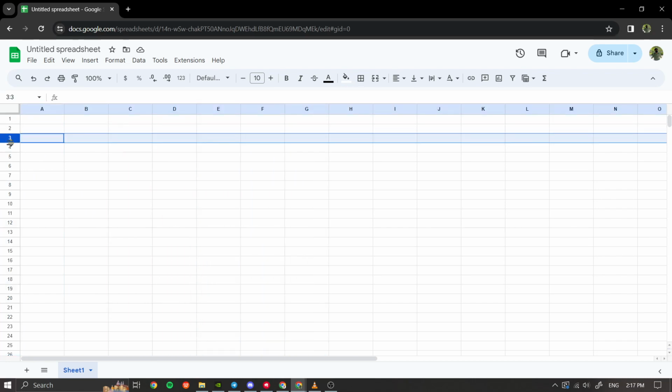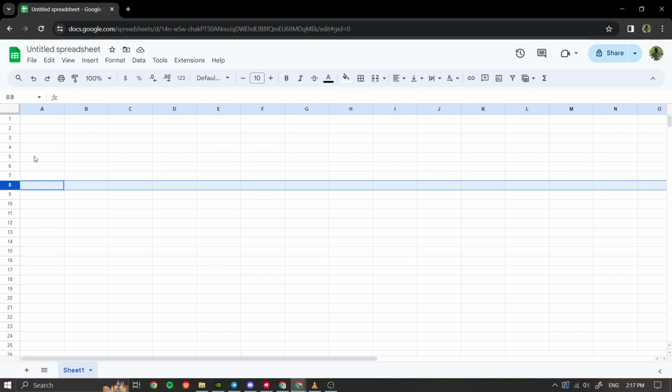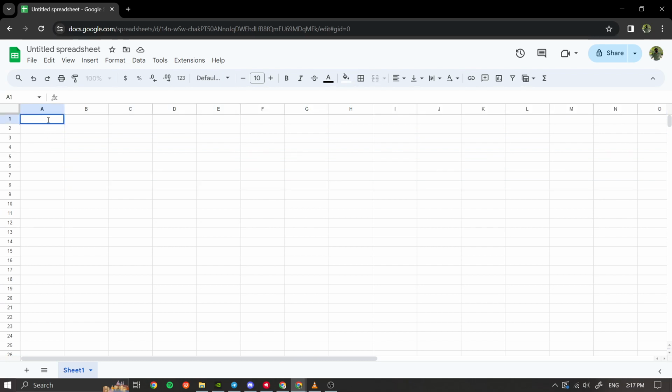To enter data, just click on a cell by selecting its intersection of a column and a row. Once a cell is selected, just start typing to enter your data. Press enter to move to the next cell below or use the arrow keys if you want to. You can double click on a cell to edit its content, make changes, and press enter to save it.